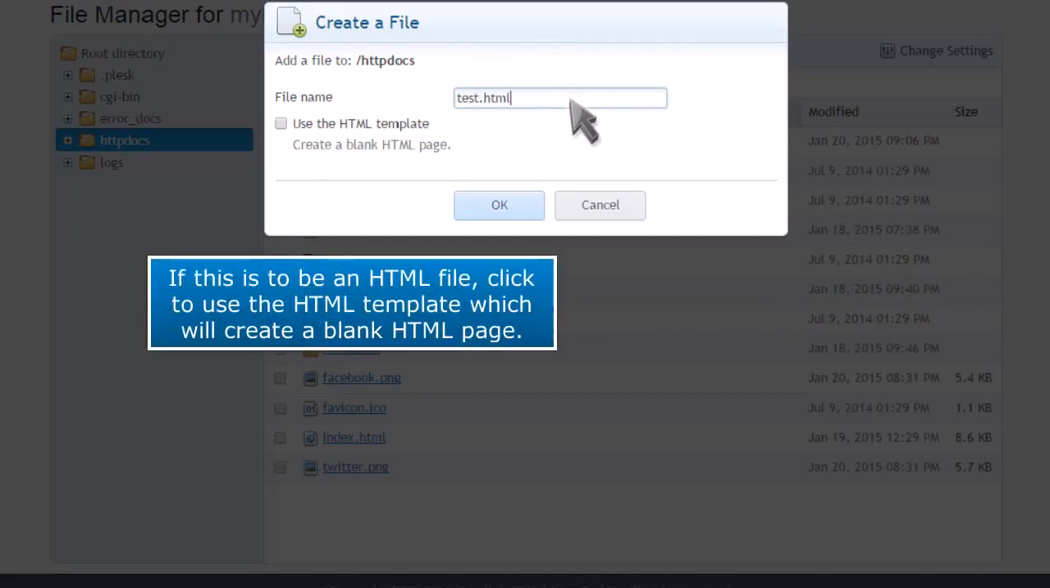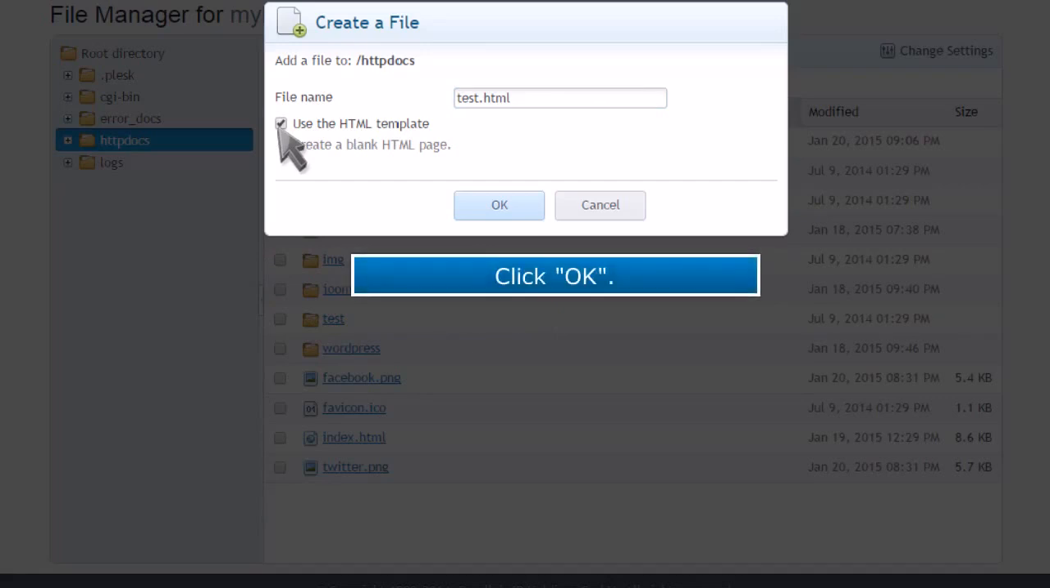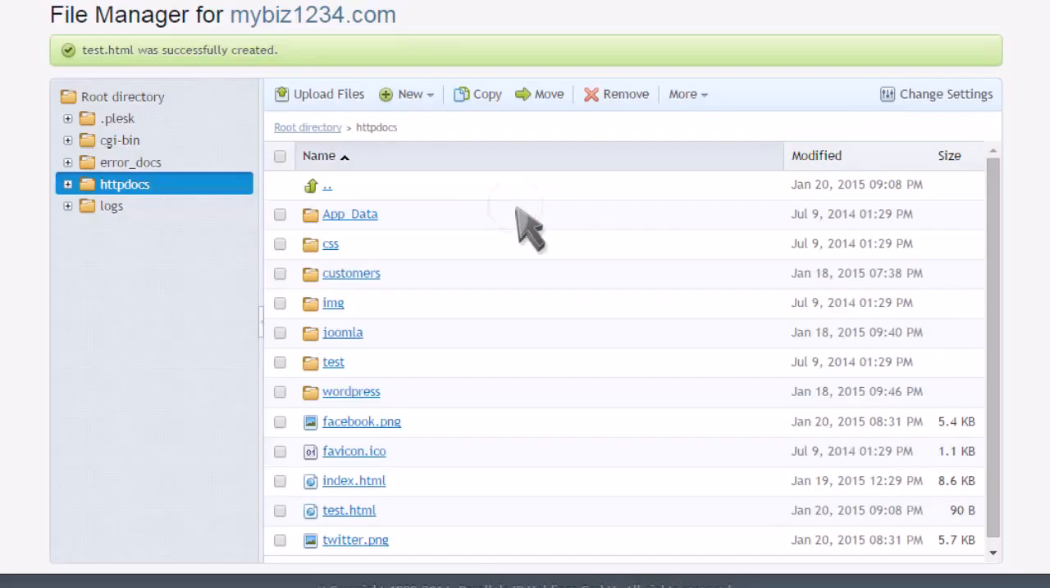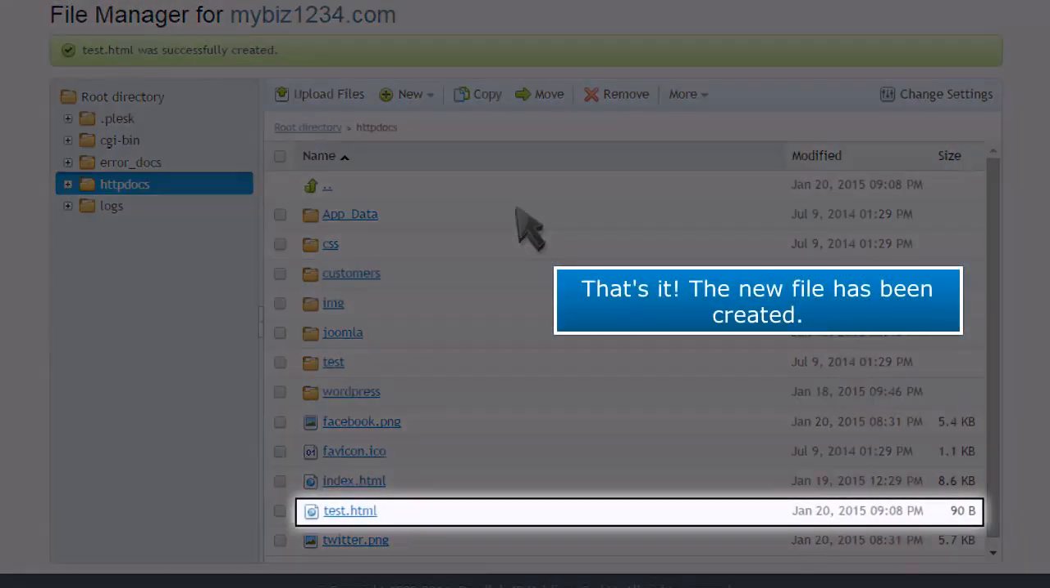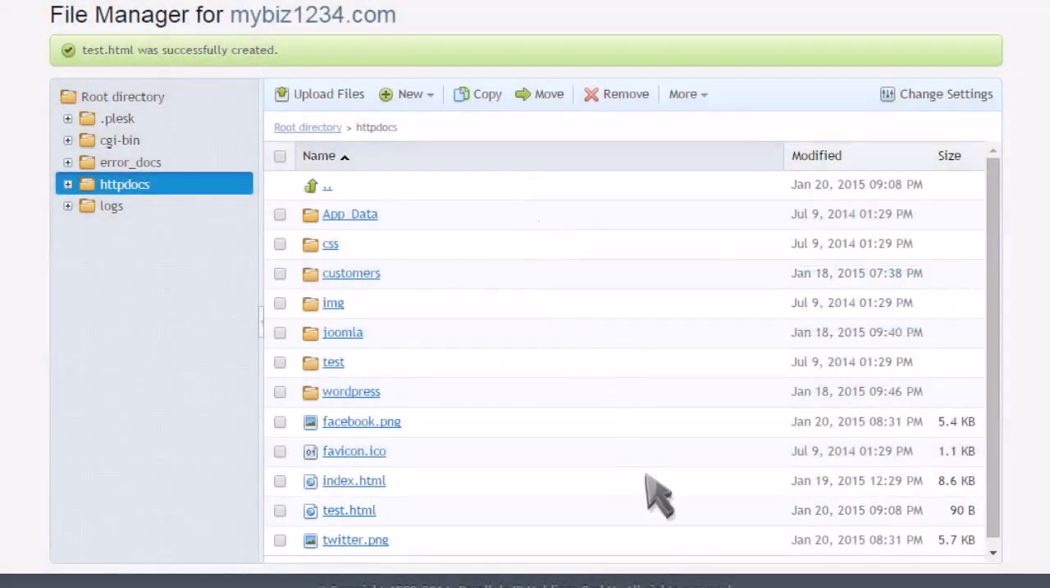If this is to be an HTML file, click to use the HTML template, which will create a blank HTML page. Click OK. That's it. The new file has been created.